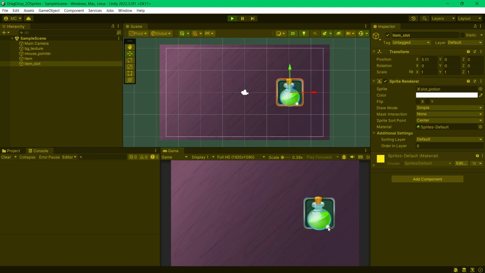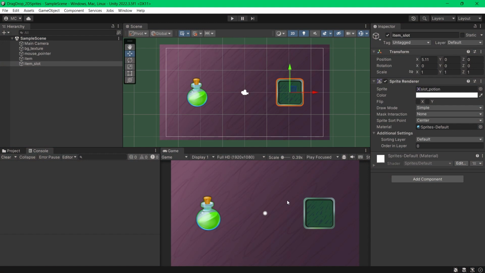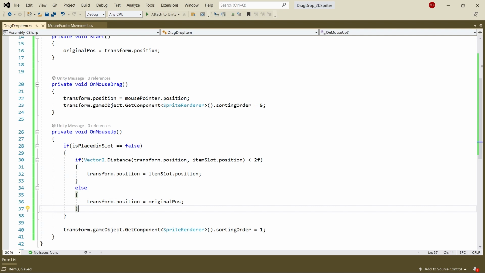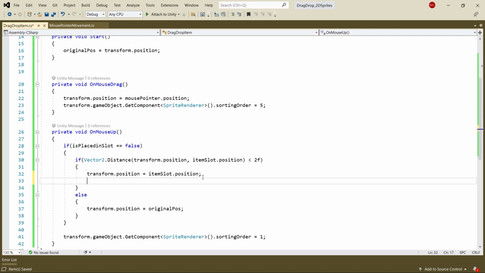That we should change. Once it is placed, we have to disable the drag function. Okay, so how to do that? On mouse release, if the distance between the slot and the item is very small, then we are changing the position, right? And what should we do, we have to change the is placed in slot is equal to true, right? Okay, this is very important.